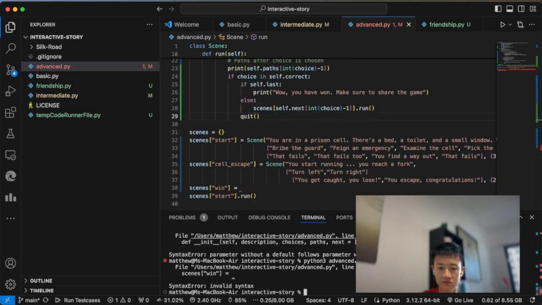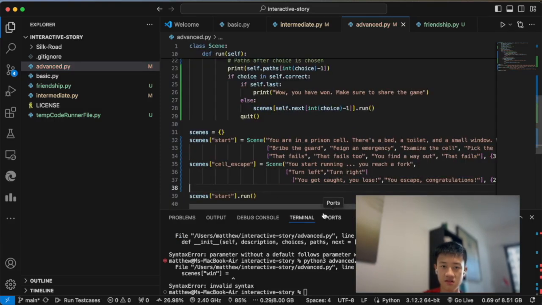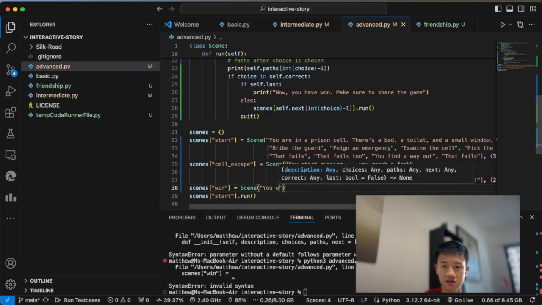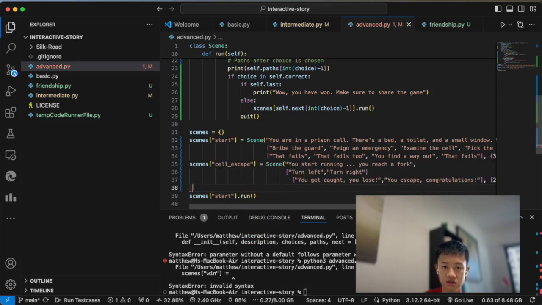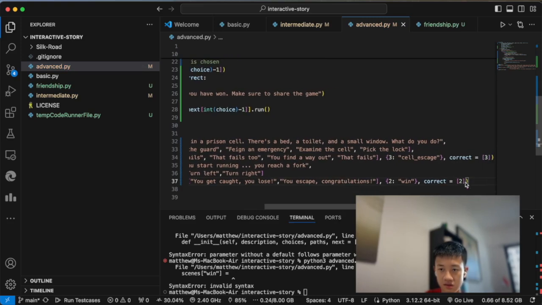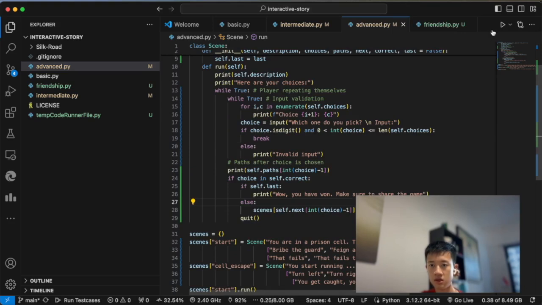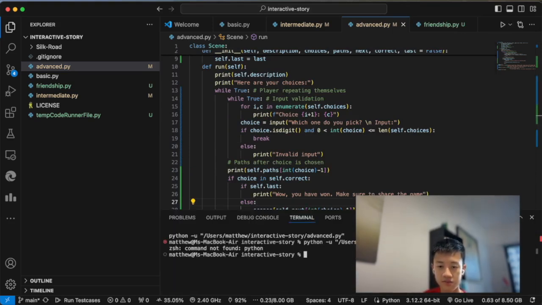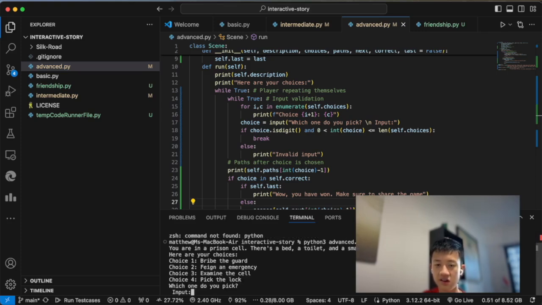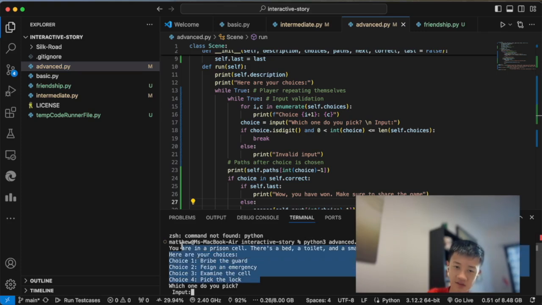What I'm just gonna do is create this scene. No, I actually don't need this. Remember, what I'm gonna do is just set the last equals true, so this is the last scene. So when we run this code again, we have these options, and we pick choice 3.